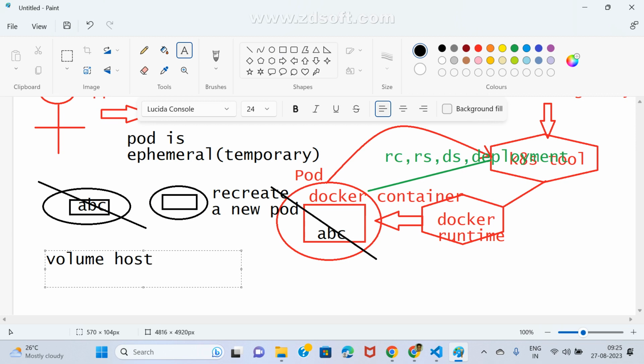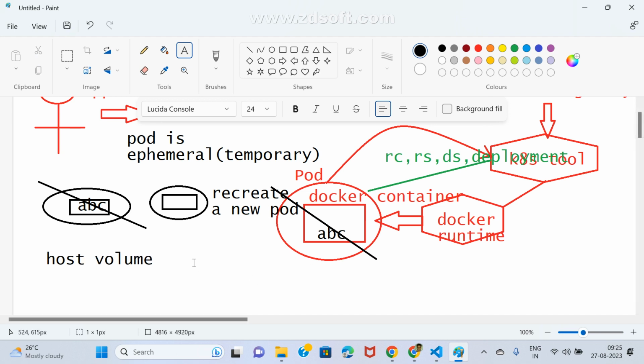Even that too, host volume. In Docker, what is there? The host volume concept is there. Why did they give host volume? Knowingly or unknowingly, maybe from my side, you learned hyphen V. You know, right? What does V represent? V represents volume.